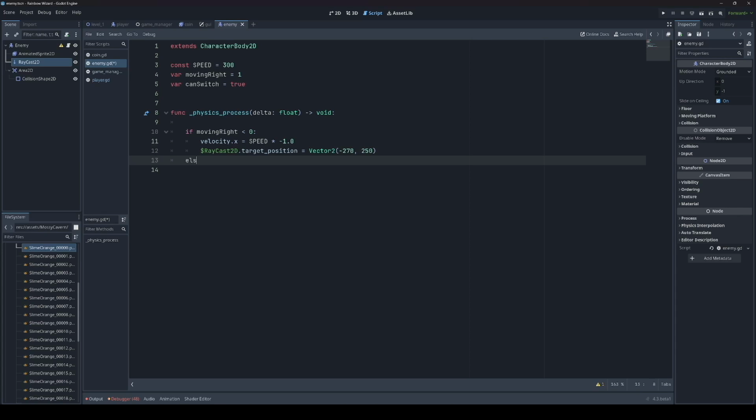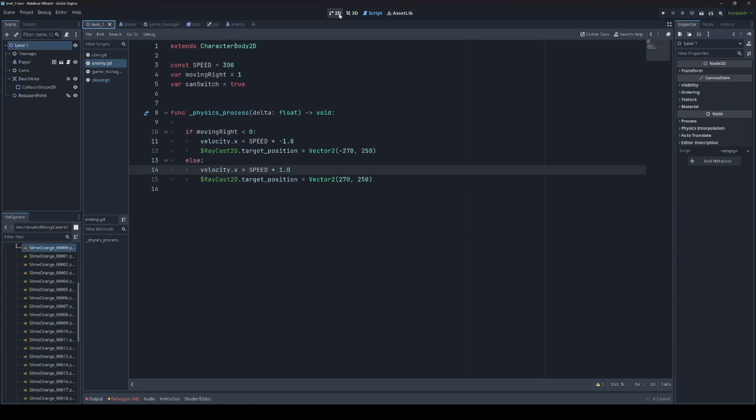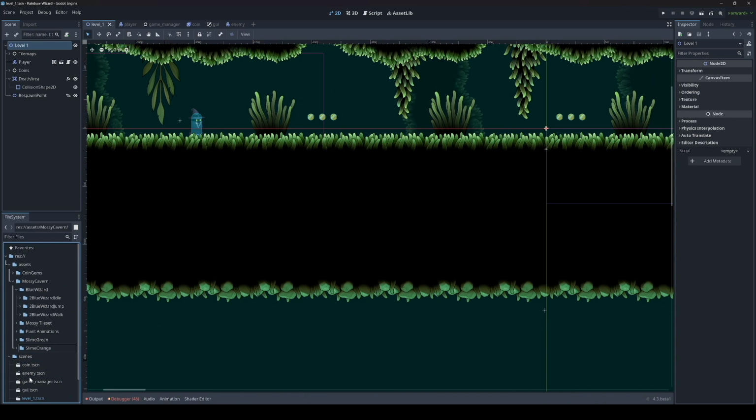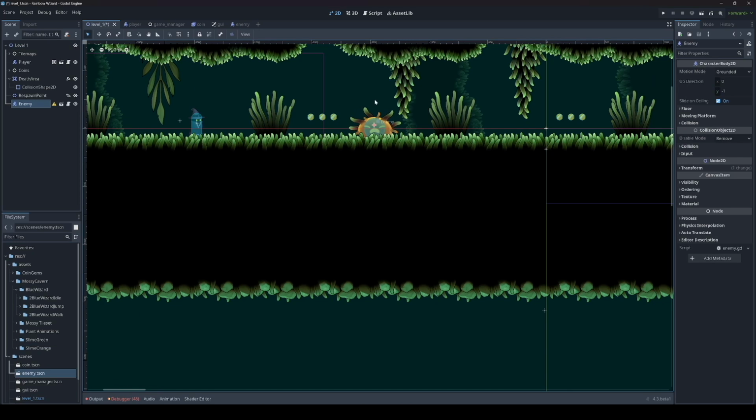And then we can go else. And then we'll just copy this because it's basically going to be really similar. And instead of -1, we want +1. Instead of -270, we want +270. So this is going to determine how he moves right and left. And if we want to go ahead and drop one of these enemies into our scene, it should be in our scenes folder, enemy. And we'll just drop that guy in.